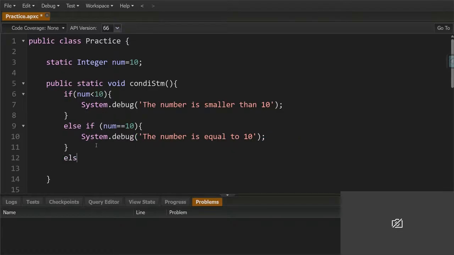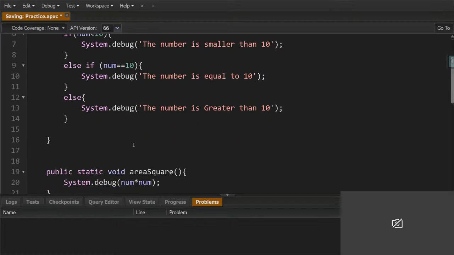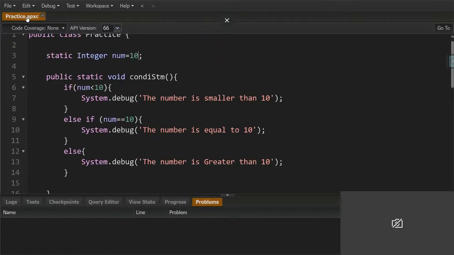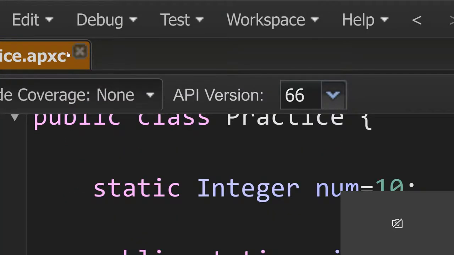And the last thing that we can do is else. Now I can write the number is greater than 10. Okay, so let's check for all the scenarios, so save this. Now it is saving. Now we can see the star is not available, so that means this file is totally saved. So now we can simply run this in the anonymous window.